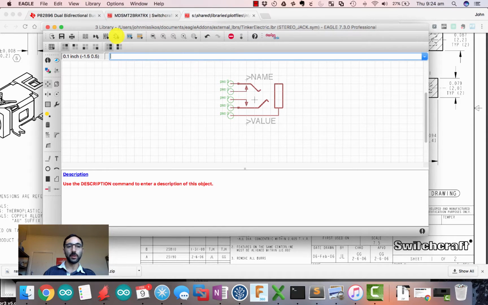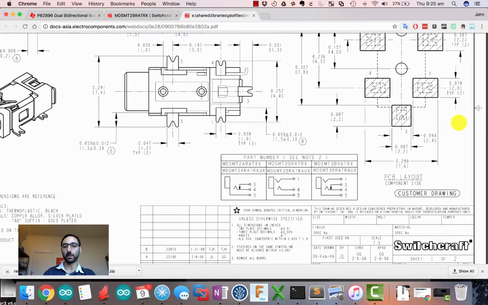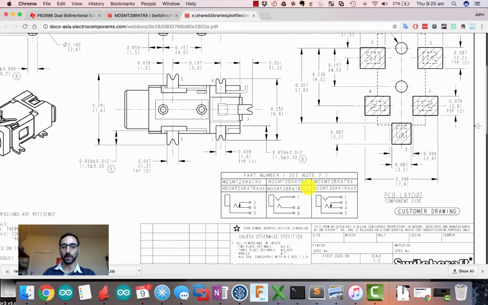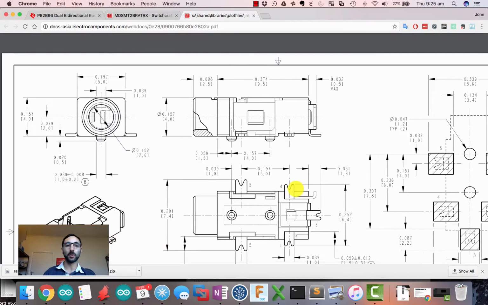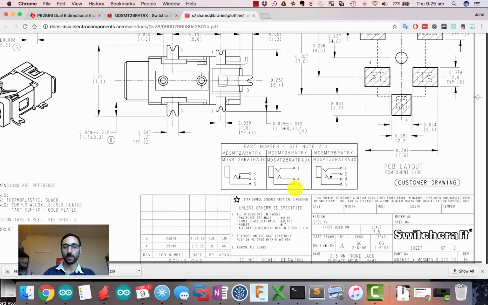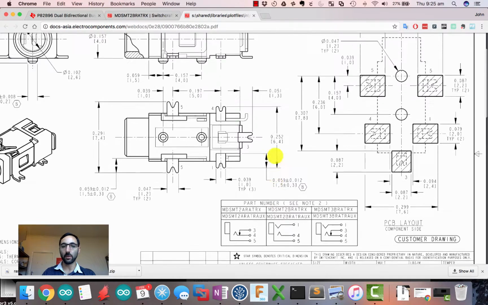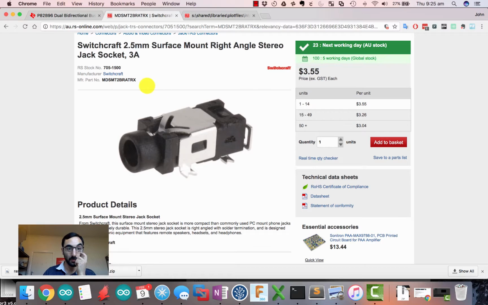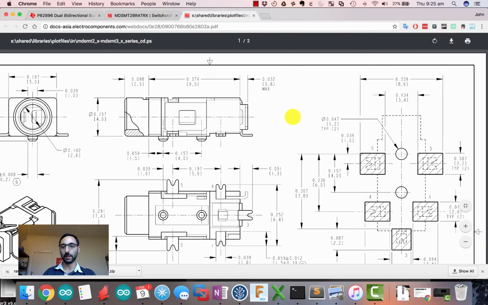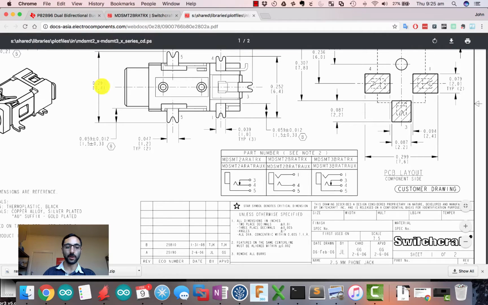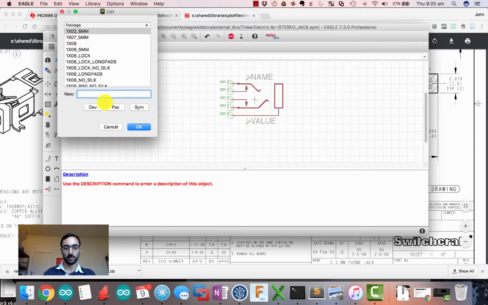So now that we're done with the symbol, we can have a look at the package. This package is going to be specific to this one. So we need something that is a little bit symbolic of what this name is. So if we take just the start of these, technically they're all going to be the same. We'll just name it this particular one for now. Change that later. I'd be more comfortable with that though. MD, SMT.